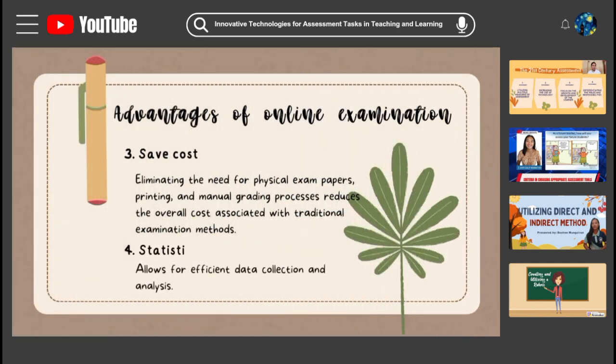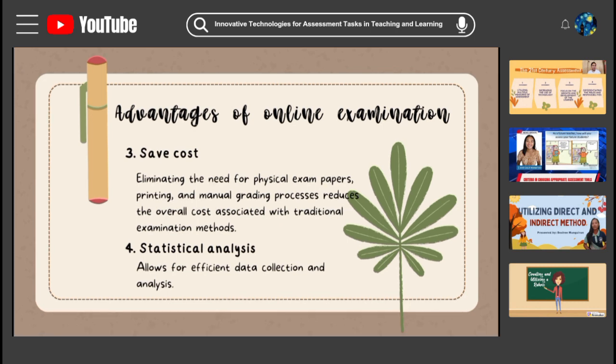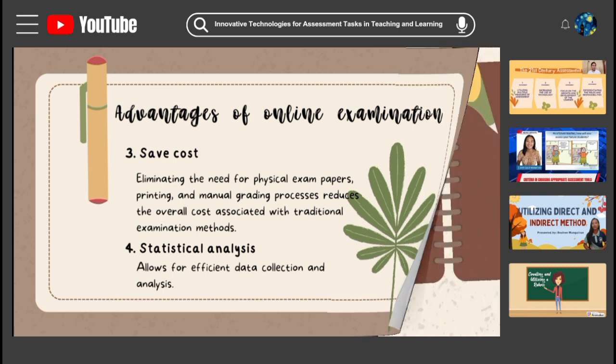Last is statistical analysis. Online examination systems facilitate statistical analysis of results. The digital nature of this assessment allows for efficient data collection and analysis, enabling educators and institutions to gain valuable insight into overall performance, identify trends, and inform instructional strategies.